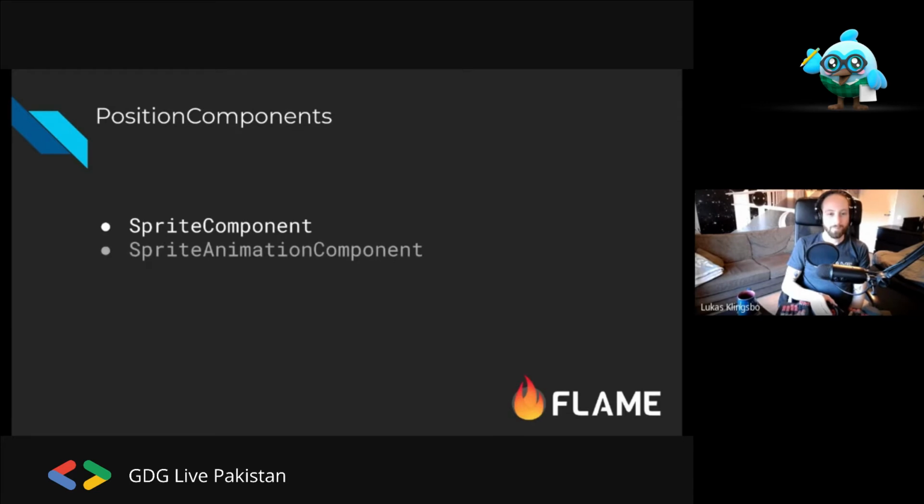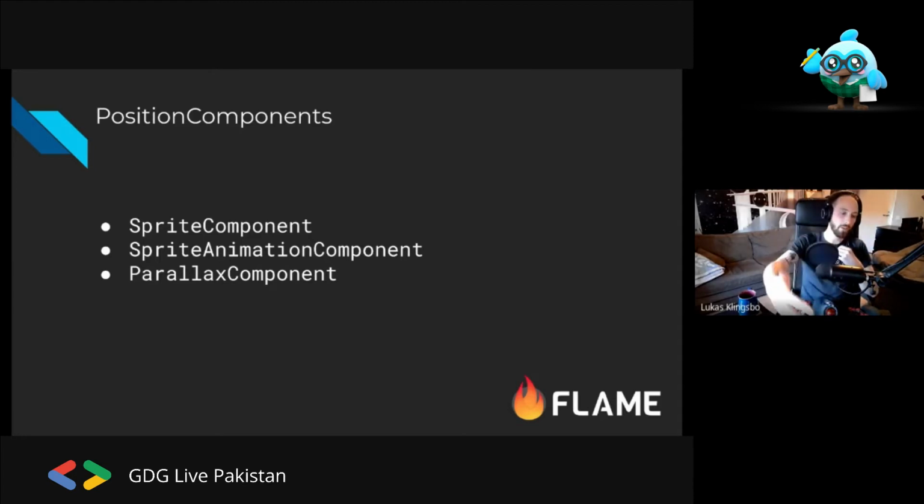And then we have the sprite animation component. So that's basically just an animation that can be composed in different ways. And we have a parallax component, which, if you don't know what the parallax is, it's several layers of backgrounds. So if you imagine sitting on a train, for example, the things that are closer to you, they're moving much faster than the things that are further away. So if you add a parallax component to your game, you can get a sense of depth in your game, even though it's only 2D.